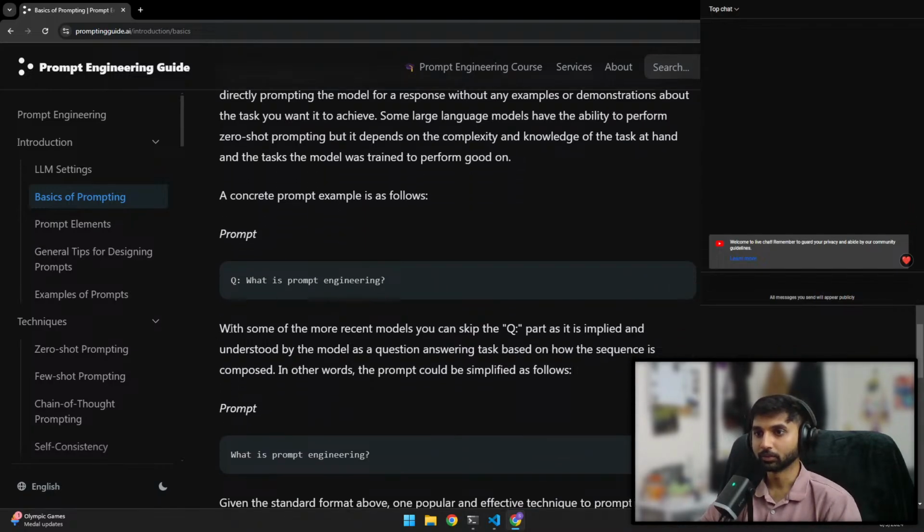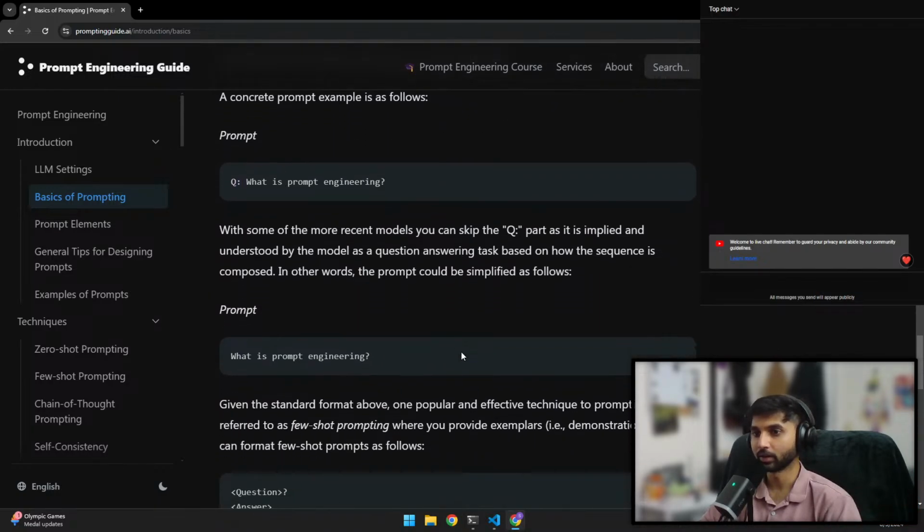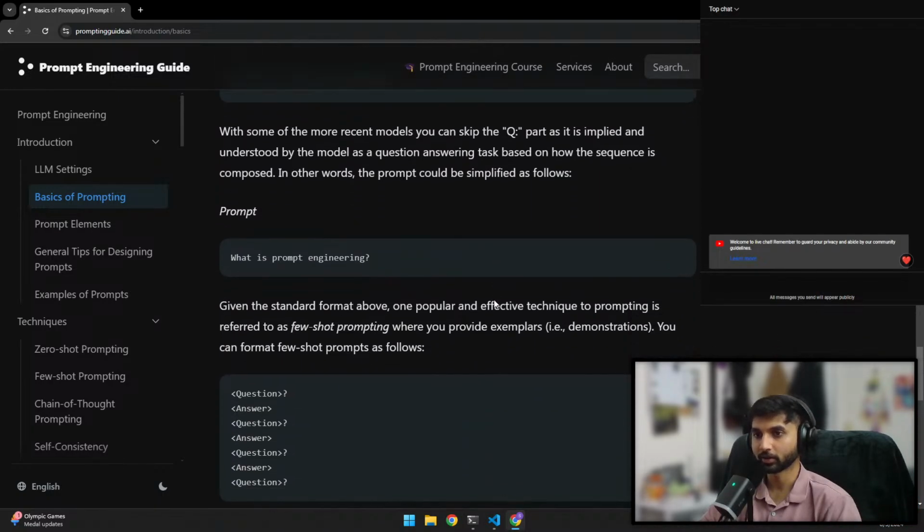With some of the more recent models, you can skip the Q part, as it is implied and understood by the model as a question answering task based on how the sequence is composed. In other words, the prompt could be simplified as "What is prompt engineering?" Just remove the Q colon part from that, and the model would be able to understand.